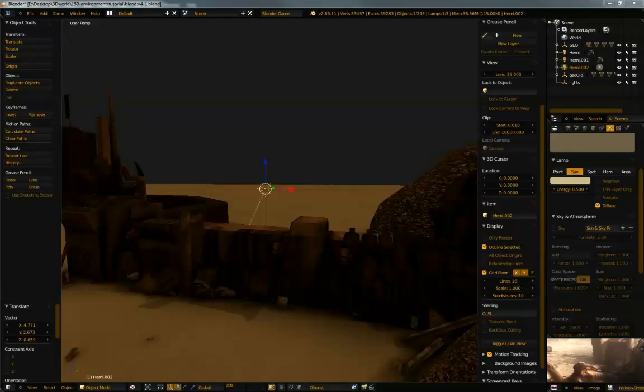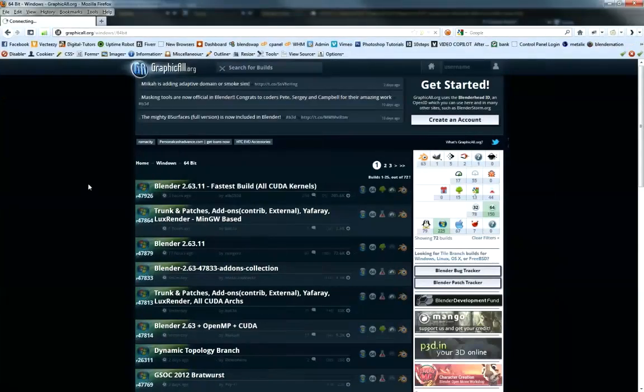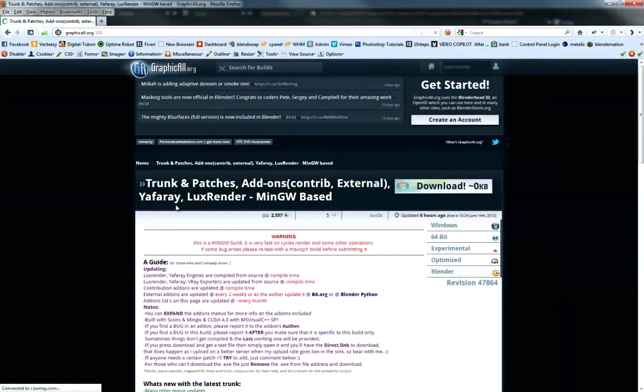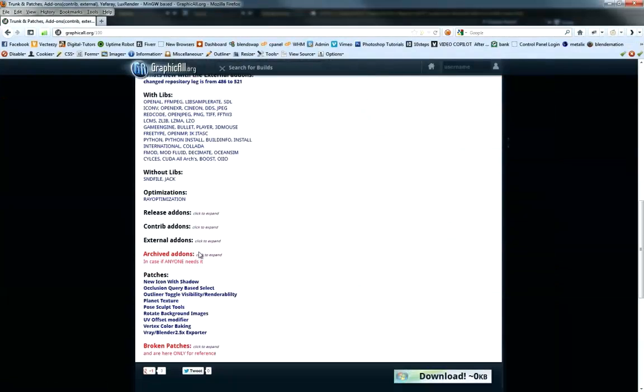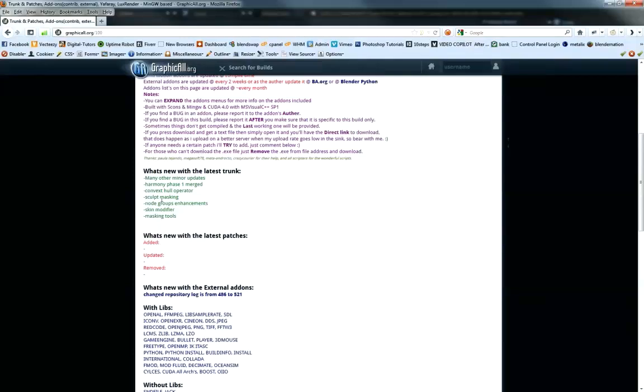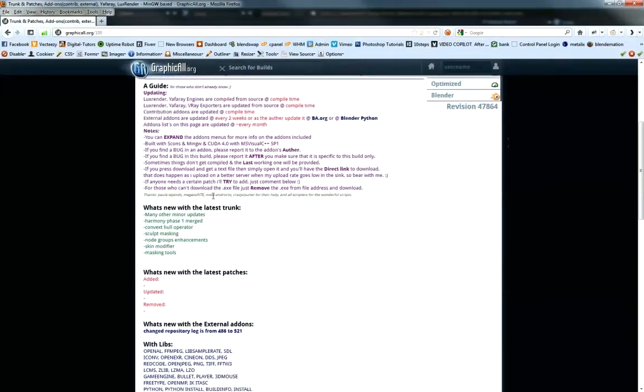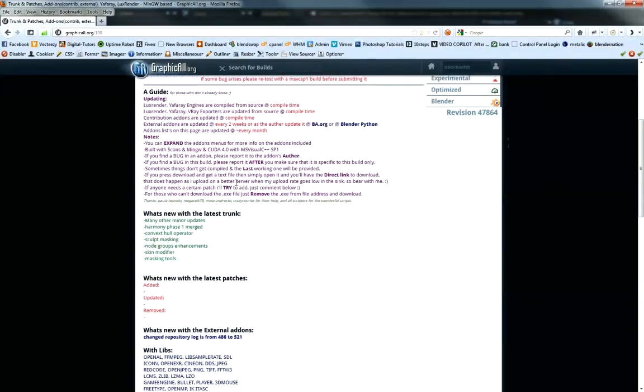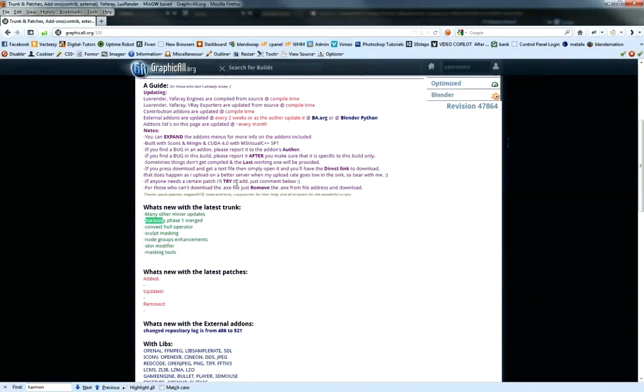If I open this up and go to graphical. Alright, so this is graphical.org. Now you can see, just go down, you can see this one here, chunk and patches, add-ons, contrib, external, yada yada yada. So we'll just click into this one. This is Windows 64-bit, by the way, because that's what I'm running. And just go down and you can see different builds that have been added in. And all you want is the Harmony build. So we go Control F and search for Harmony. We can see what's new with the latest chunk, Harmony Phase 1. Now Phase 2 and 3 are awesome, but they are not in yet, so that's just Harmony Phase 1.